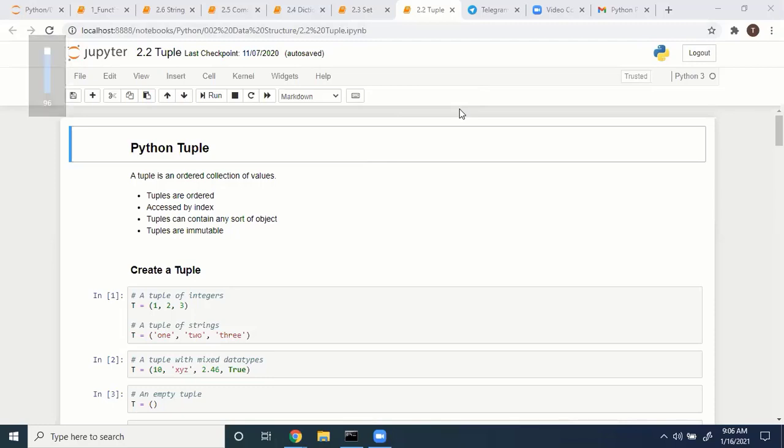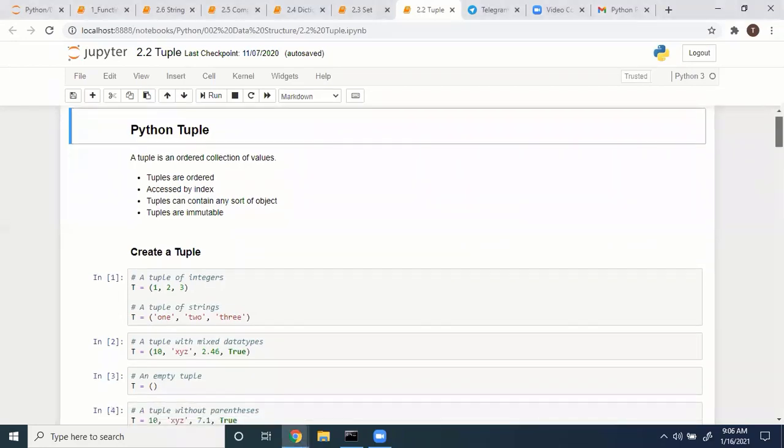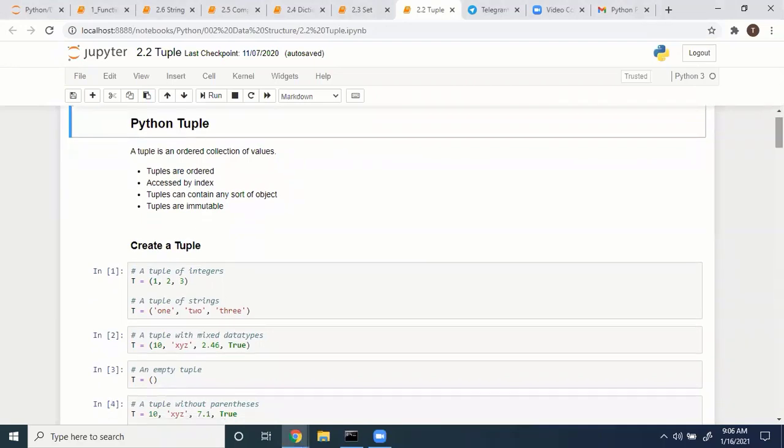Like list, we have a few more data collection objects: tuple, sets, dictionary, and string is also one type of them. So we have seen many things. Today we are going to see what is tuple. Already we have seen a little bit about tuple, but today we are going to see the different operations and different functions we can use with tuple.